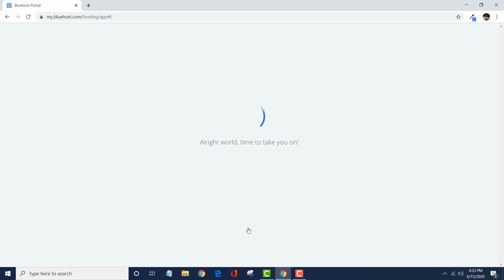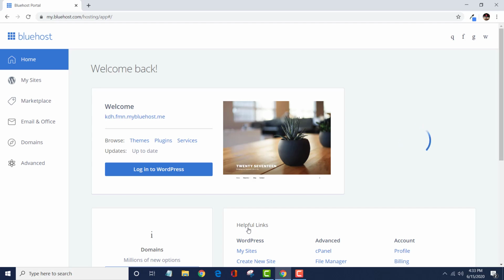Now, if you haven't set up hosting yet, you need to go back and set up hosting and get your domain, because everything is going to be controlled by that.